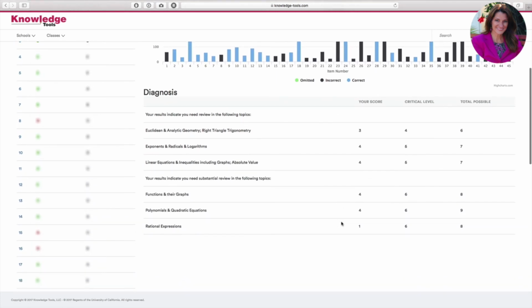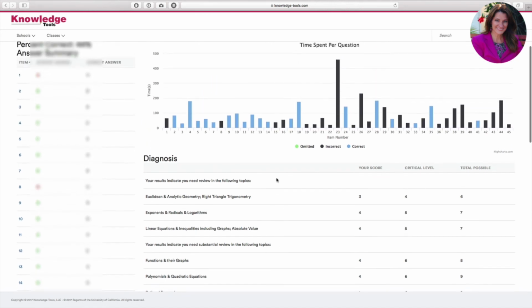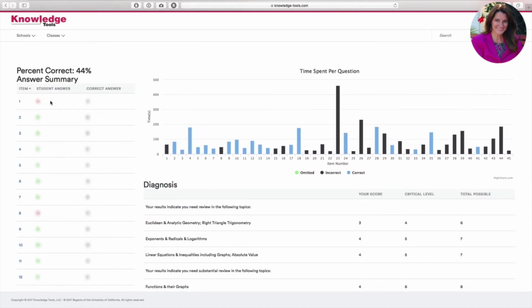And then it gives you your diagnostic for the student, and you can see here are the categories. Your results indicate you need review in the following topics, so you can actually tell which topics students were successful in and which topics students have as an area of growth. And then the actual student answers are color-coded as well.